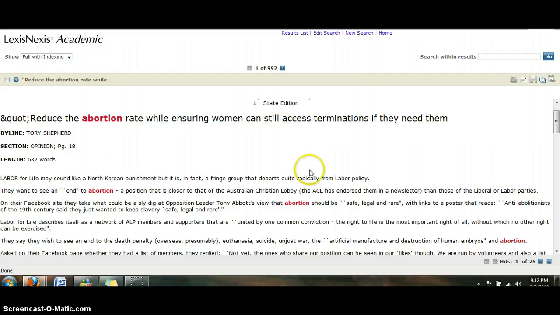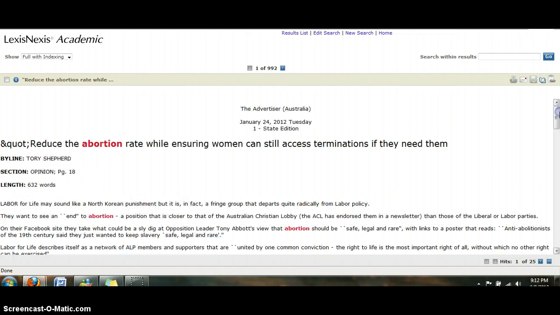Alright, so what's really nice about this database is that we can view all this information and about where this information came from. For example, this is the publisher. It came from the Advertiser, which is obviously an Australian publication. The date that it was published on was January the 24th, and here is the author, which is Tori Shepard. It has 632 words. And let's say after you have viewed this article and you've read it, by selecting the full document view as well as all the other options that you have, and let's say you want to use it, all of your command tools are on the right hand side.